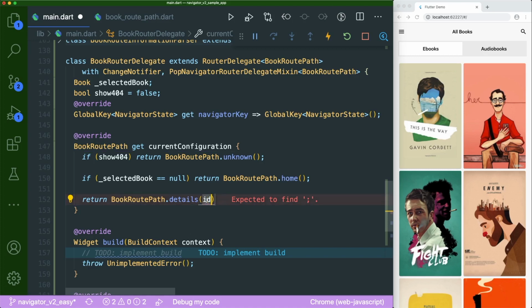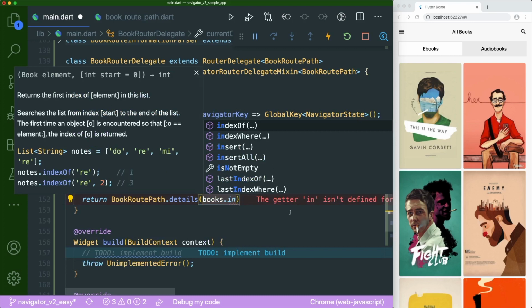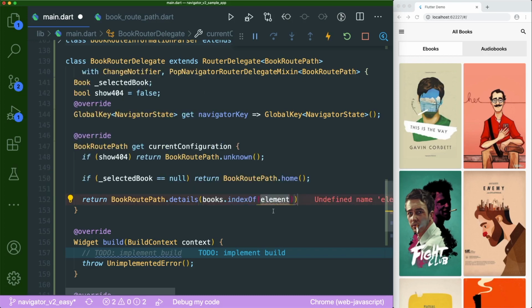However, how are we going to get our ID? We actually have this global variable called books, which is a list of books that you see in the web app. And then we can make use of this index of method that returns the first index of the list. So let's click on this, and the element is the selected book that we have. Alright, so now we have the current configuration that's using the variables over here.